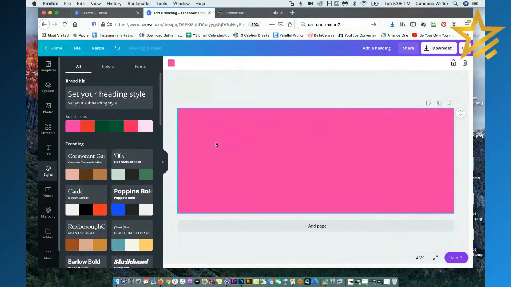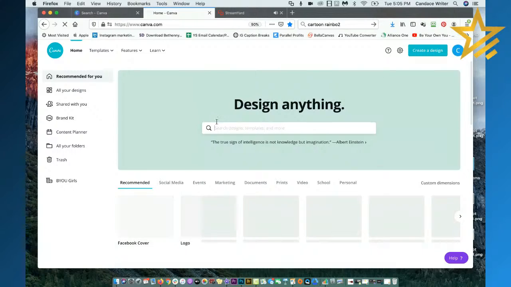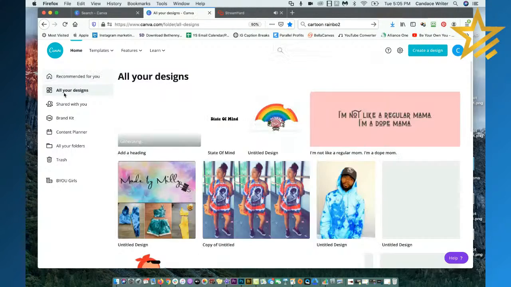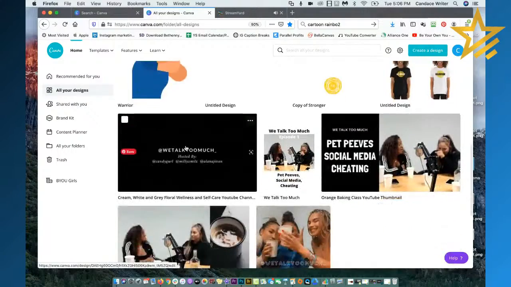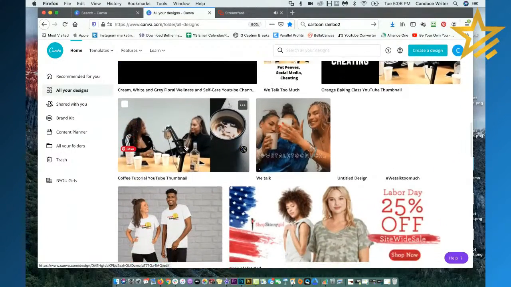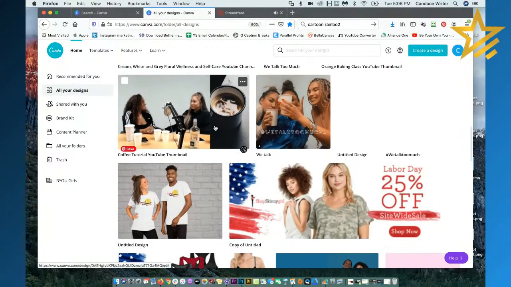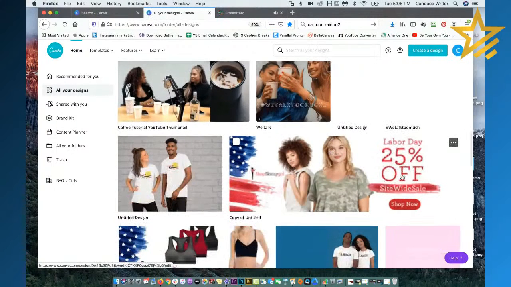And Candace, when you create an image, does it save it in your library? Yep. If I go back to home, I can go back to all of your designs, and these are all the designs I've ever created. Why don't you show people some of those so they get an idea of the stuff that you can create? Right here, this is for one of our clients, Shop Skinny Girl.